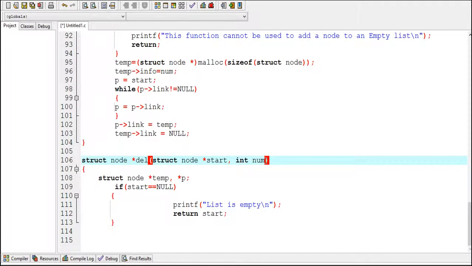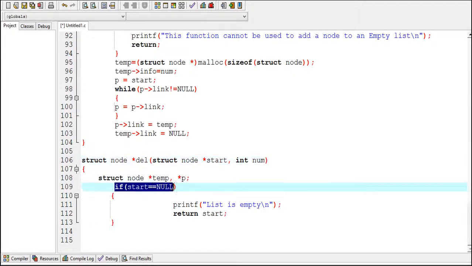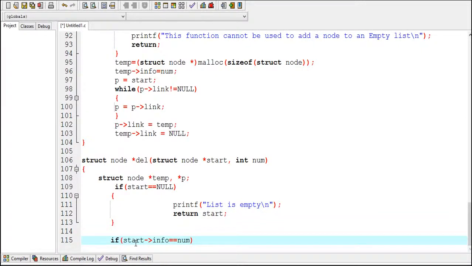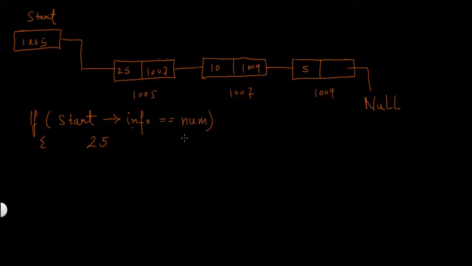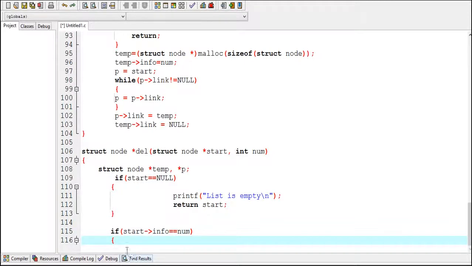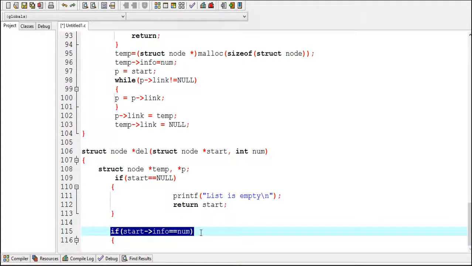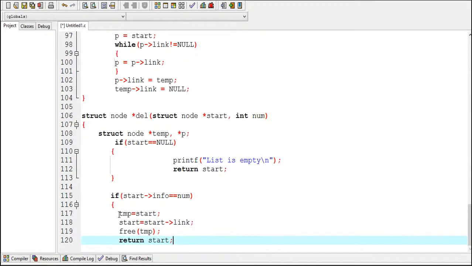Num here will be initialized with the value of num, and if the linked list is not empty, then this if statement will be checked. So if the user enters 25 as the number, then this if condition will become true. If the number entered by the user matches the number in the info part of the first node, then this if statement will become true, and it would mean that the first node is to be deleted. So if this if statement is true, then all this code will get executed to delete the first node.